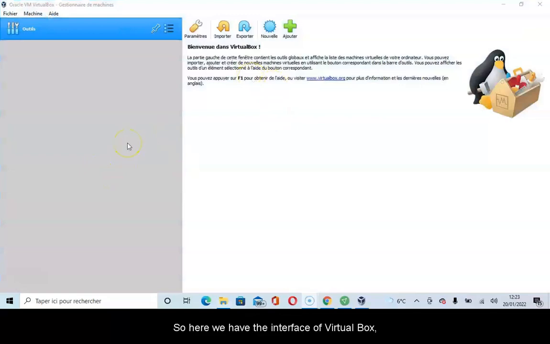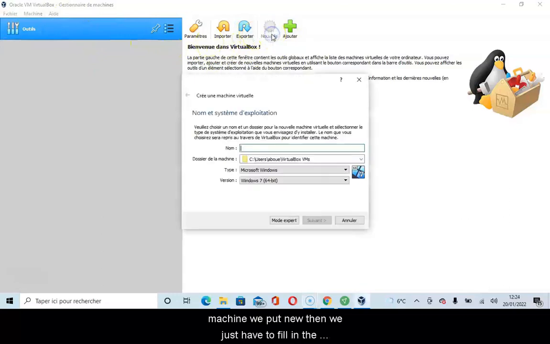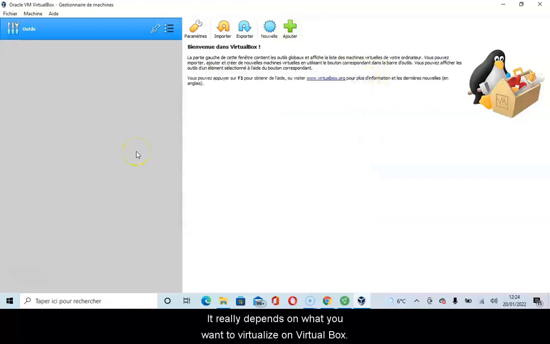So here we have the interface of Virtualbox. This is what the interface of Virtualbox looks like. We have everything here. There are the settings. Here, for example, to add hard disks, we click on add. Then to create a new virtual machine, we click on new. Then we just have to fill in the information of the machine we want. Whether it's for Windows Server 2016 or an Ubuntu server, it doesn't matter. It really depends on what you want to virtualize on Virtualbox.